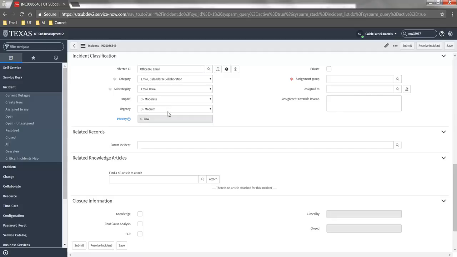We have a knowledge article that explains and defines each level of impact and urgency and how it is used to set the priority and SLA for a ticket. Please review that before making any changes to impact and urgency on a ticket.